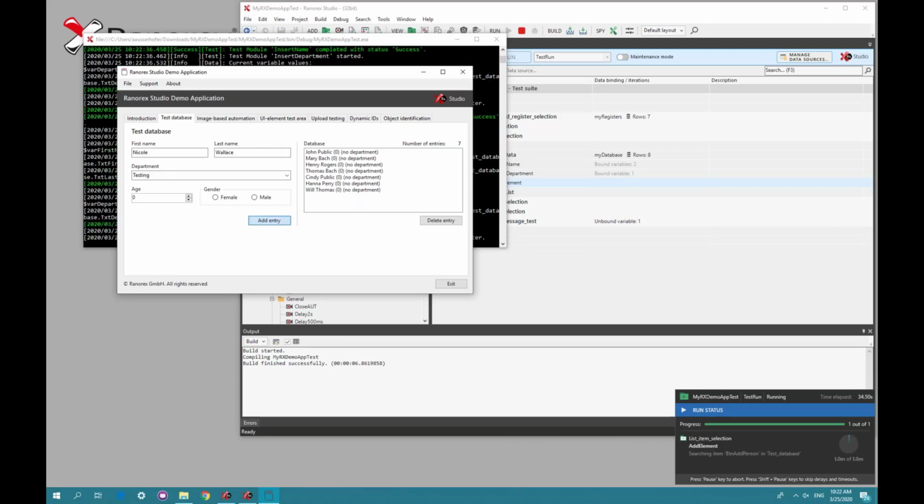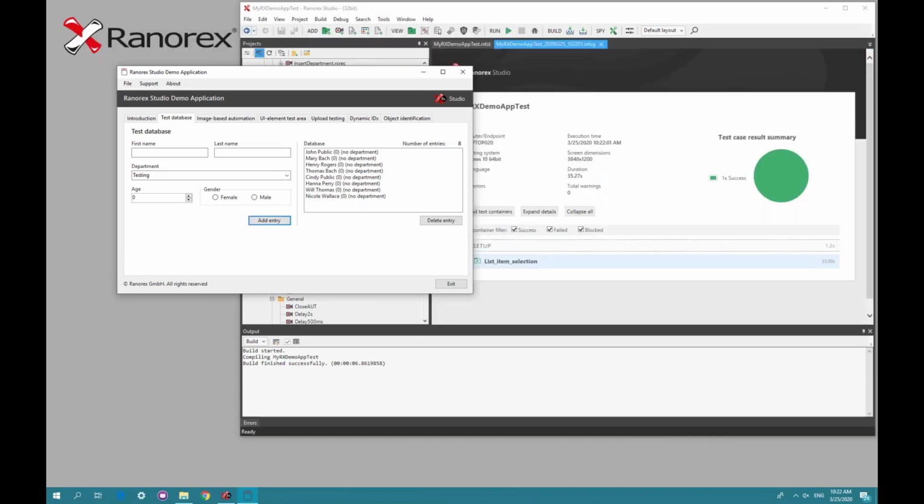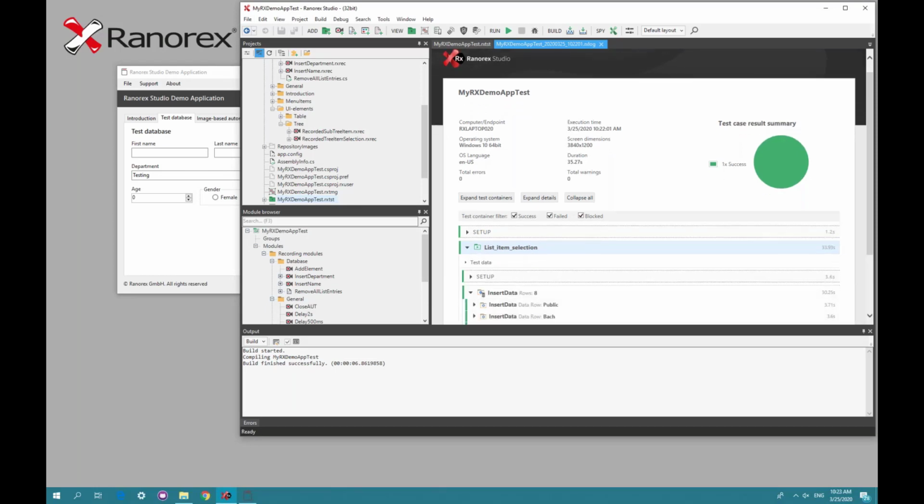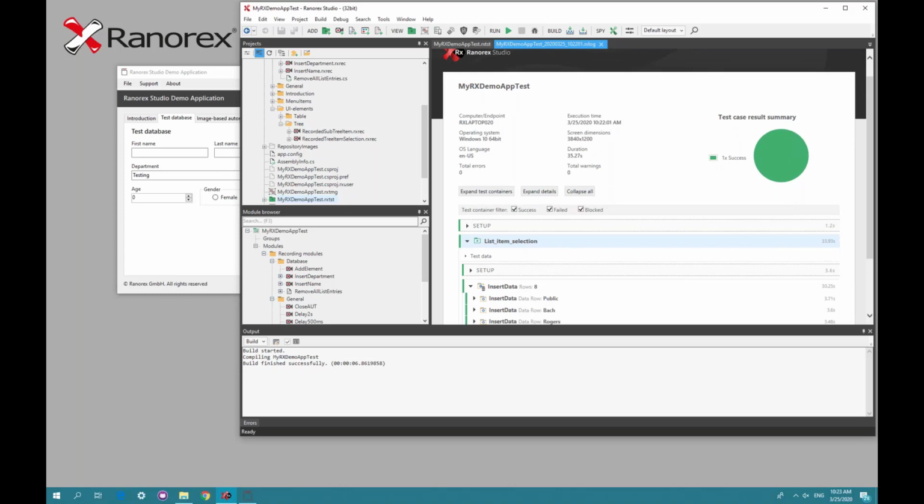So we are finished now with entering all the names with the department. And obviously, first of all, we have a green pie chart. So we have a report with a green pie chart which tells us it has been done successfully. And I would like to have a closer look inside there.